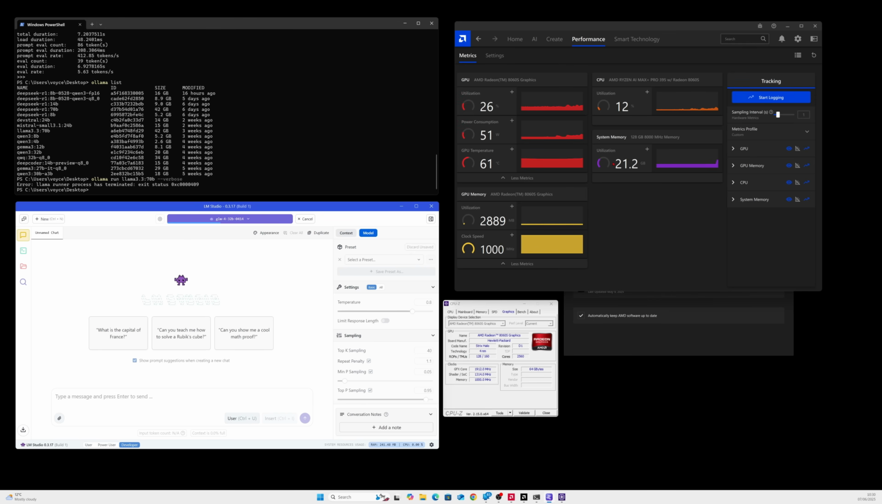Again, the system memory is going up, and it looks like LM Studio is actually using the GPU memory and the system memory is not used. So depending on which software you are using, the memory is used in a different way. So let's hide.